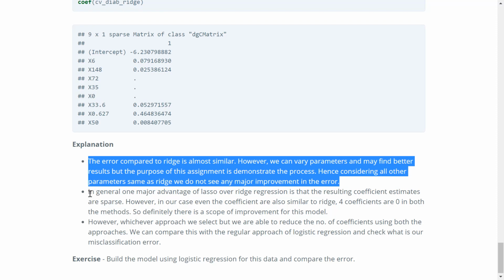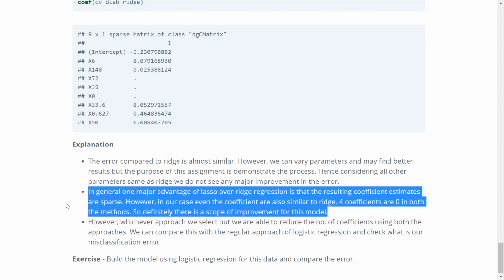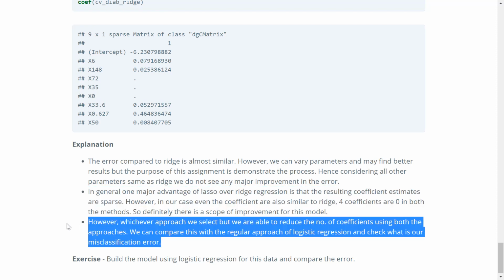The second point says, in general, one major advantage of lasso over ridge regression is that the resulting coefficient estimates are sparse. However, in our case, even the coefficients are similar to ridge. 4 coefficients are 0 in both the methods. So definitely there is scope for improvement for this model. However, whichever approach we select, we are able to reduce the number of coefficients using both approaches. So the main purpose of ridge regression or lasso regression was to reduce the number of variables, which we are able to achieve from both the methods.